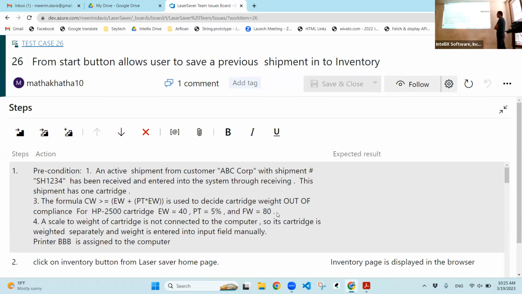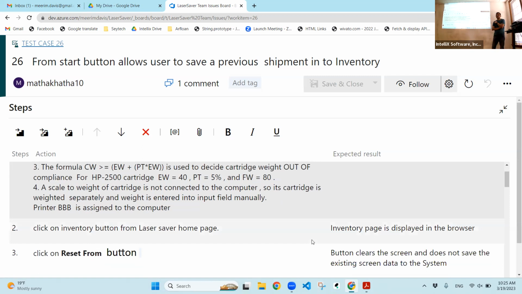The other condition is that I don't have the scale attached to the computer, so the user manually weighs the cartridge, measures the weight, and then inputs it in the weight field. Okay, I mean, it's not really a precondition, right? It's part of the step. You can say you will manually input it. It's not really a precondition.